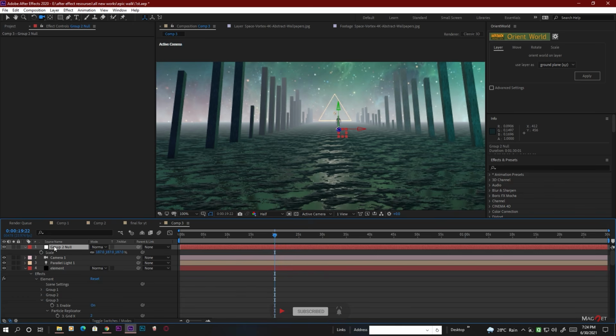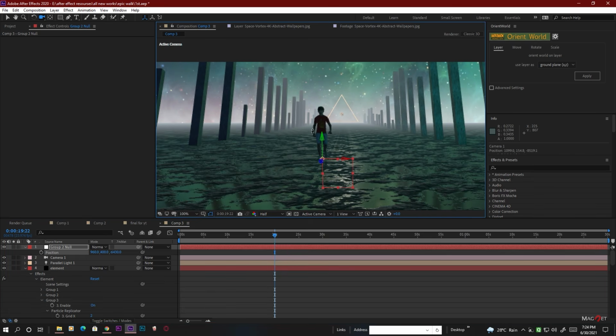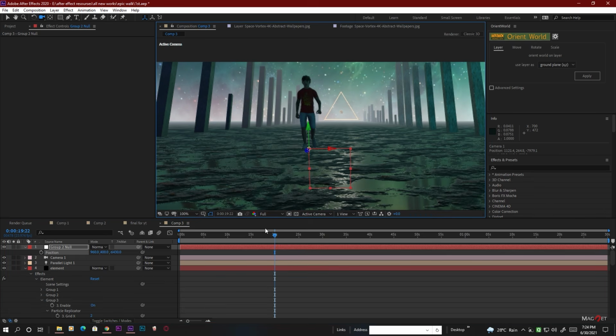And then we again go to the group 2 null object here and press P and change the position, and you can see that our OBJ sequence is facing toward us.